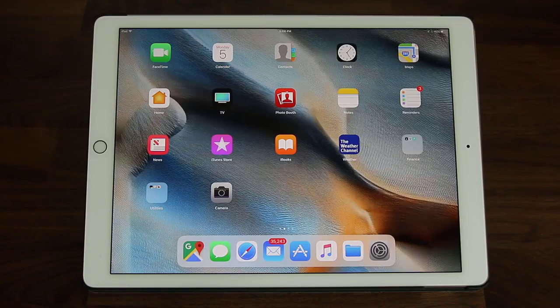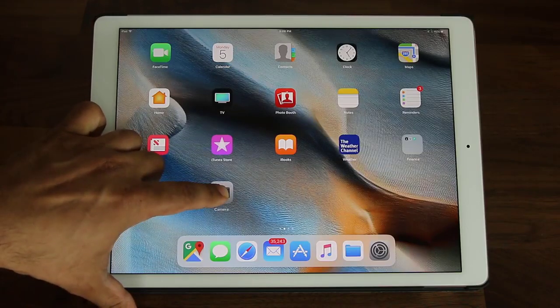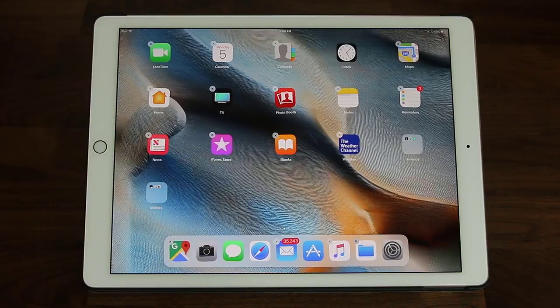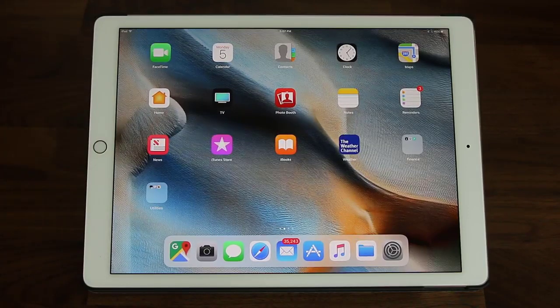Now with this new dock, you can add as many apps as you want. So basically, I can grab this camera application right here. I can drag it into my dock, and as you can see, the dock expands. This is absolutely fantastic, not in one way, but because it also extends the multitasking functionality of the iPad, which is the next thing I want to talk about.